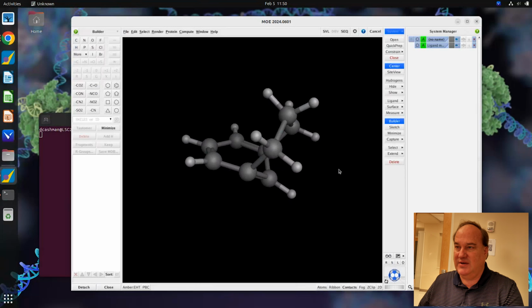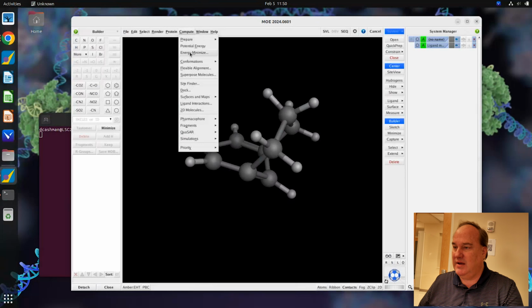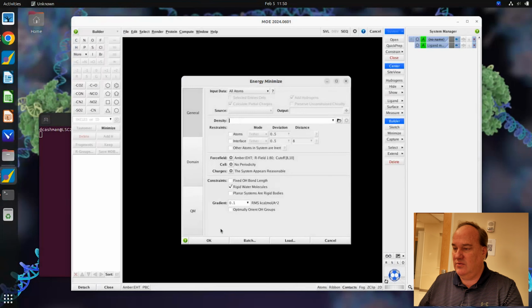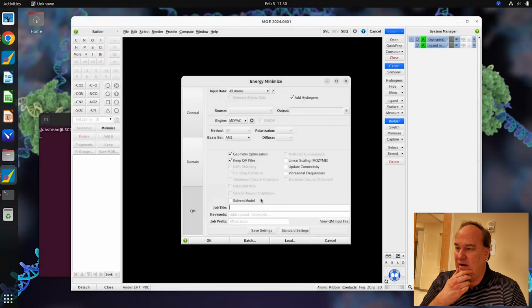Now to run the minimization in Gaussian, I'm also going to go to Compute, Energy Minimize. We're going to do QM. Now Gaussian is a text-based software. And so whenever you're running Gaussian, you're going to give it a text input file and it gives you text output, and then you use another piece of software like MOE or Avogadro to visualize the results. So I'm going to generate my Gaussian input file here in MOE.